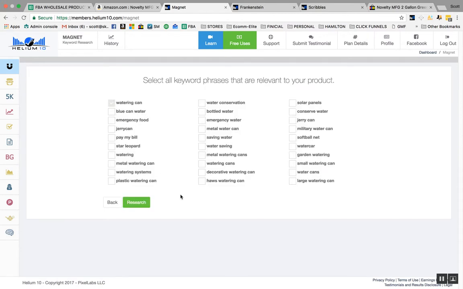So here we go. Now we need to find stuff that makes sense, right? Watering can. Blue can water, no. Watering possibly, right? Watering your flowers. Metal watering can, plastic watering can. Metal water can. Water saving, no. Metal watering cans, decorative watering can. Yeah, that's a good one, huh? That's a new keyword, decorative.